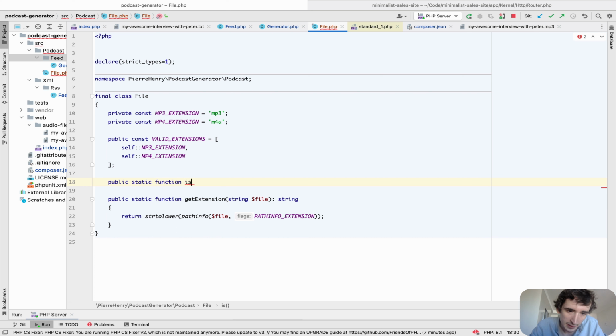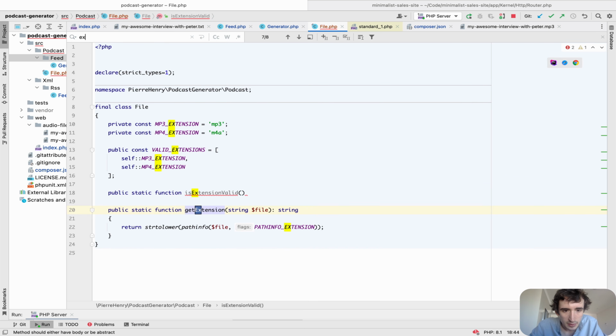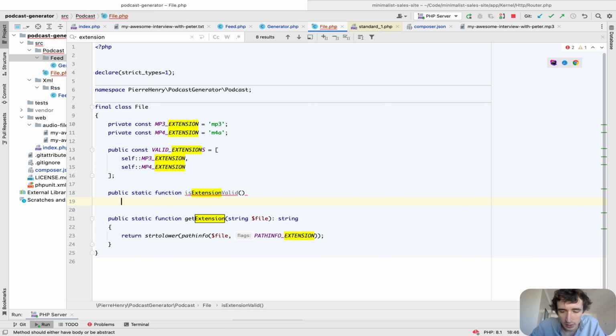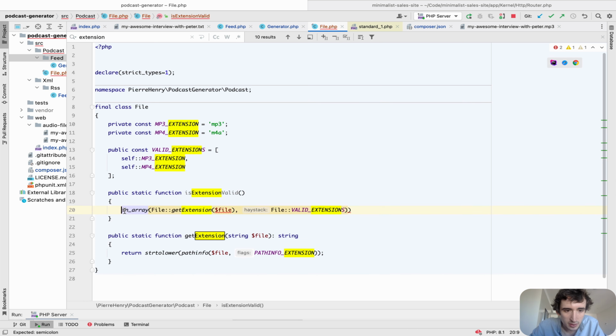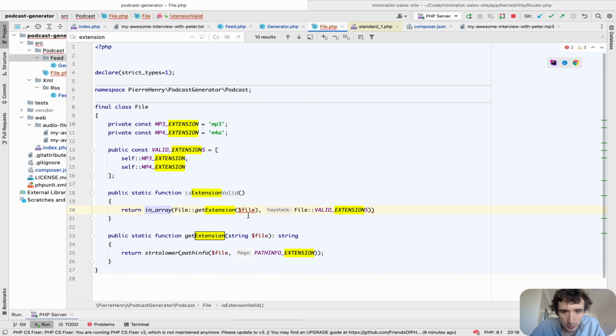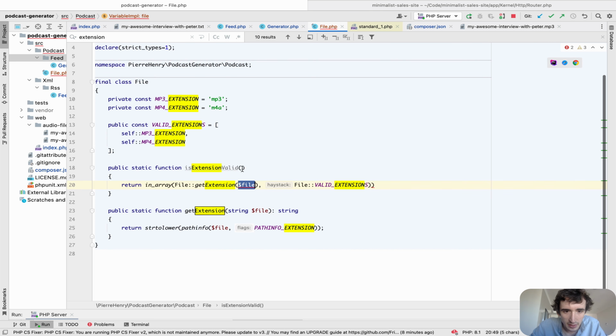Function is valid, is extension valid, is valid extension. Let's do that way. I think it's nicer. Extension, yeah, correct spelling. Sometimes it's nice to double check if the spelling is correct. And here it will be a string, obviously, for file, and it will return a boolean.